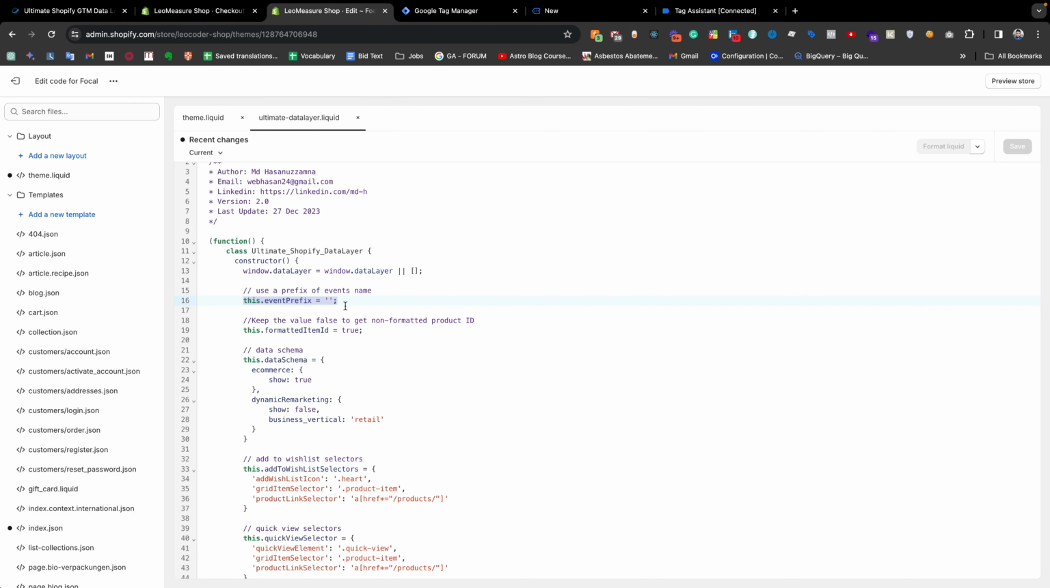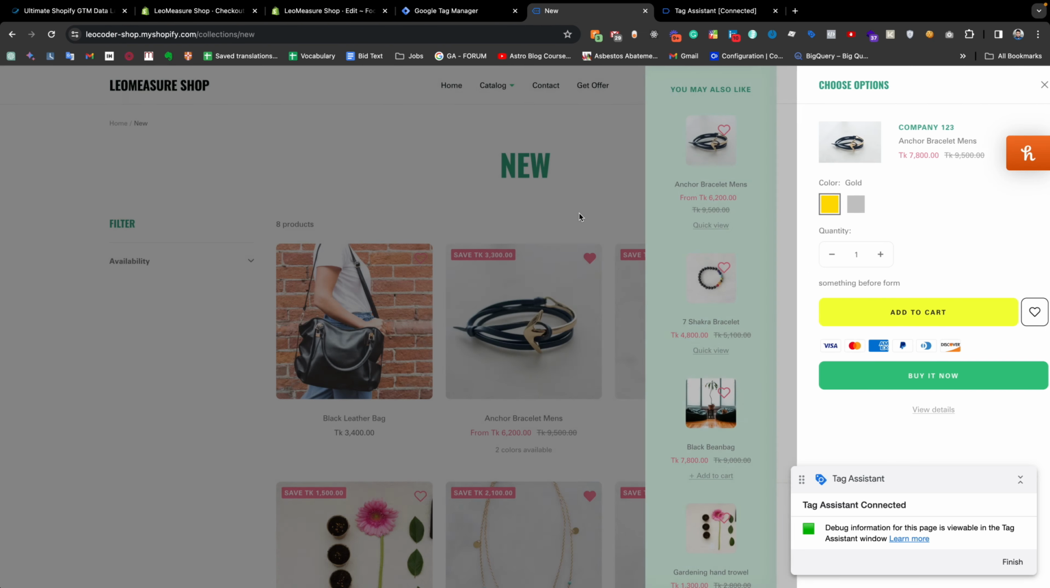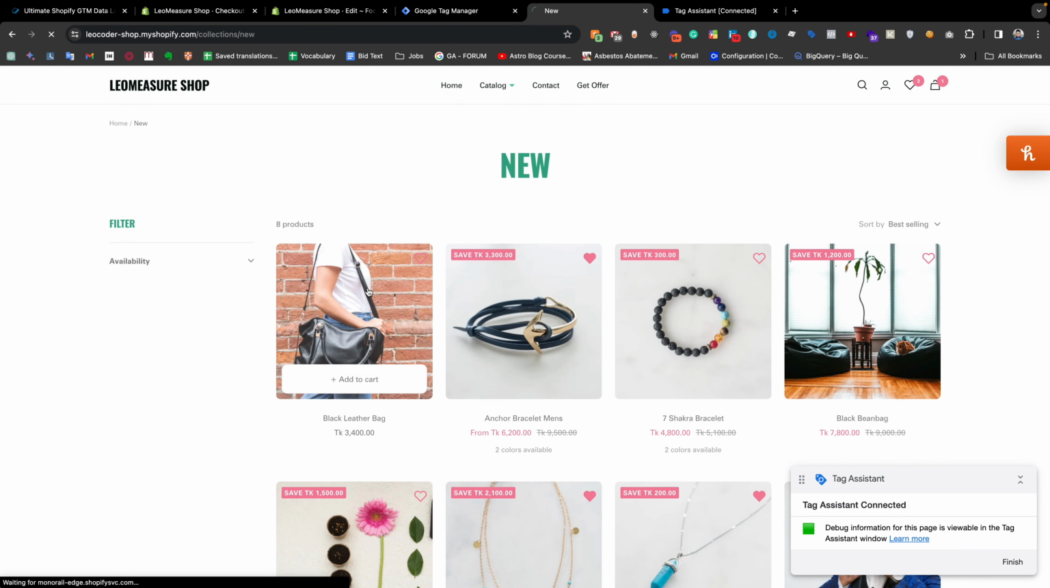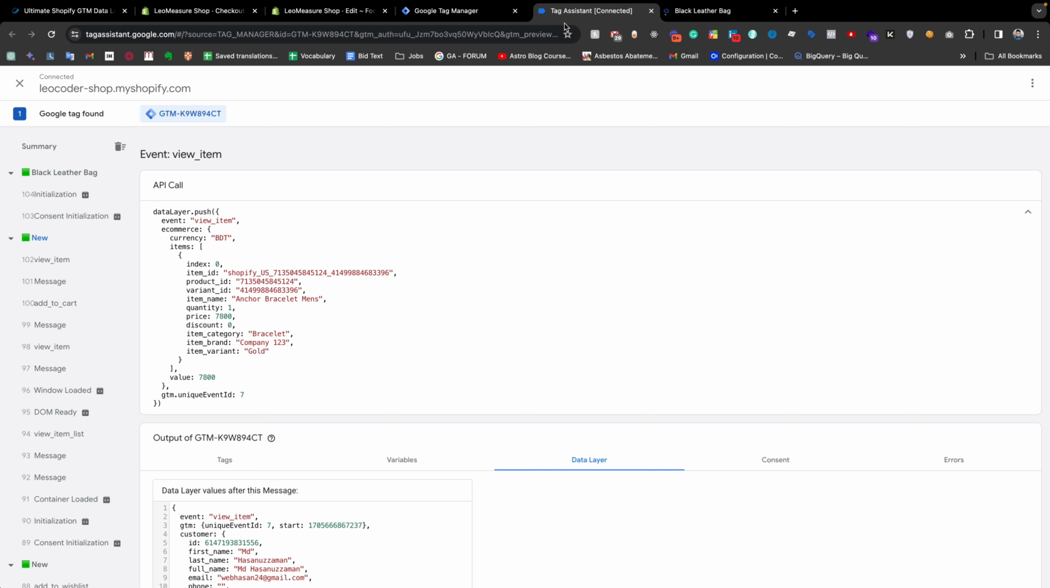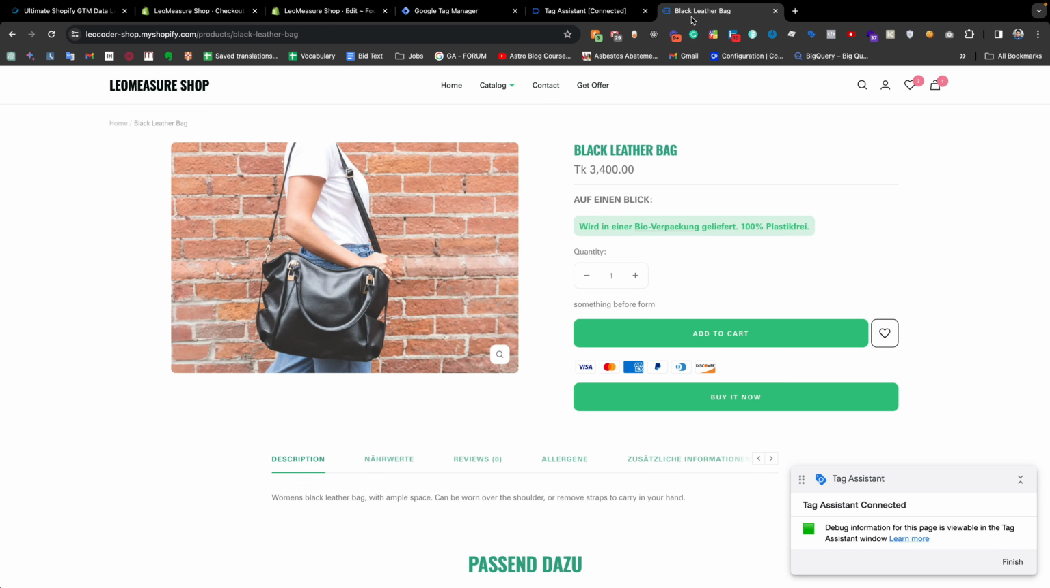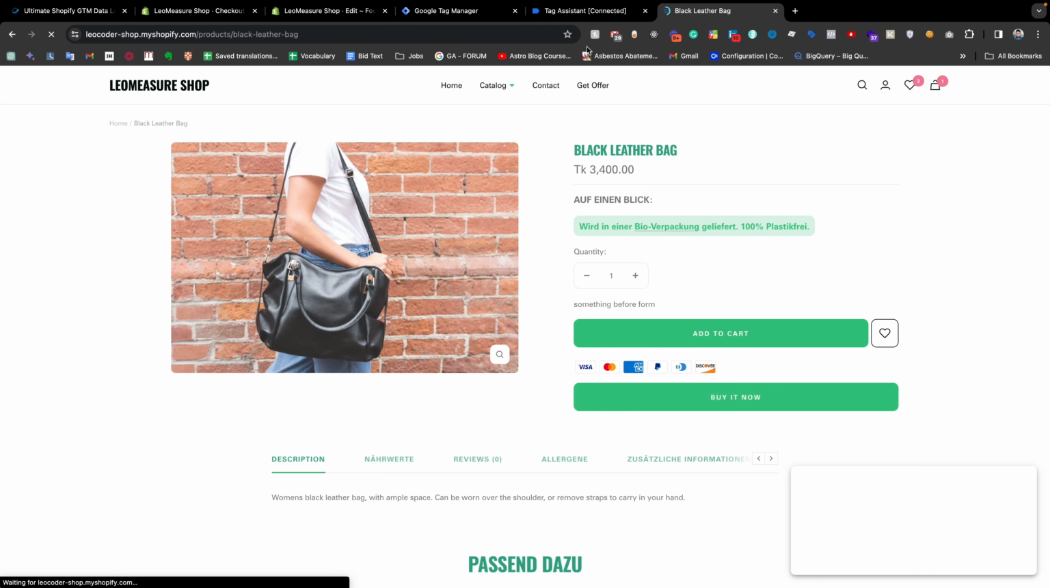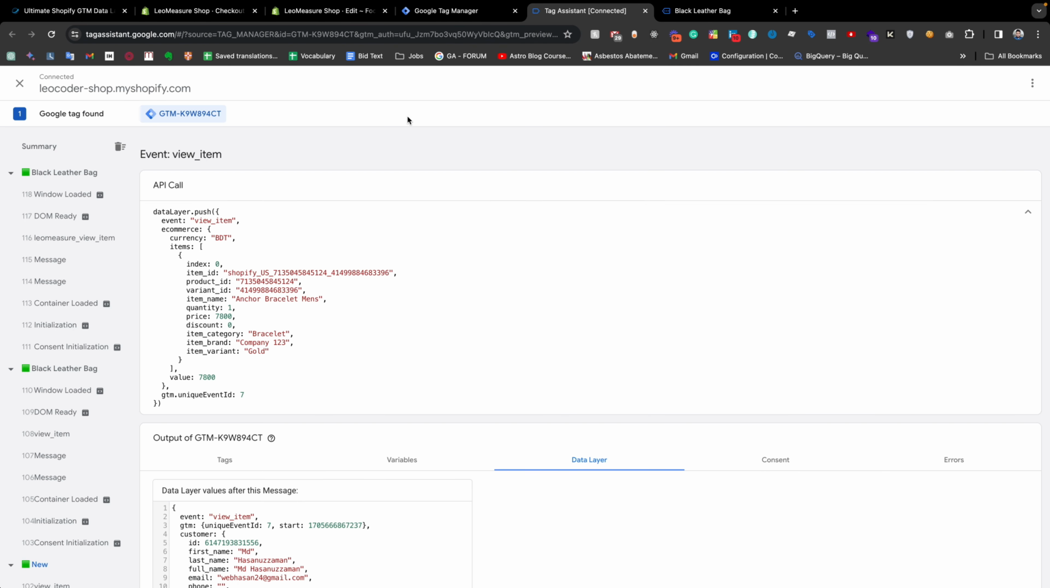If you are a professional worker, you may be familiar with this situation. If I write something like prefix Leo Major, this is my company name, and if I use Leo Major underscore and save, let me show what is actually happening here. I have just given a prefix name this way. And right now if I make an event, for example, if I view a product, you see that we are still getting view product. Actually we need to give another refresh so that we can make sure that we are getting the code.